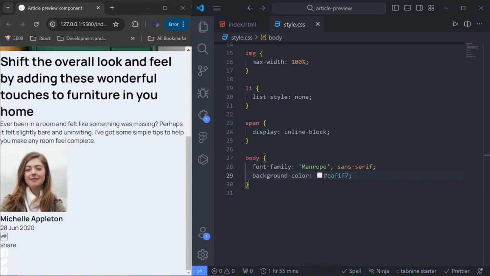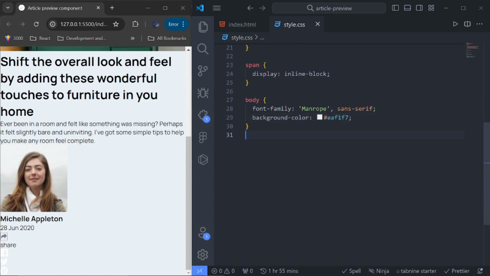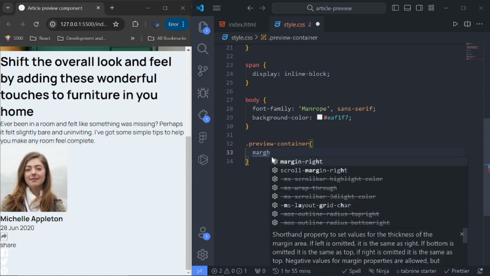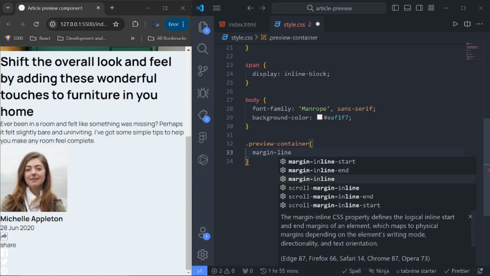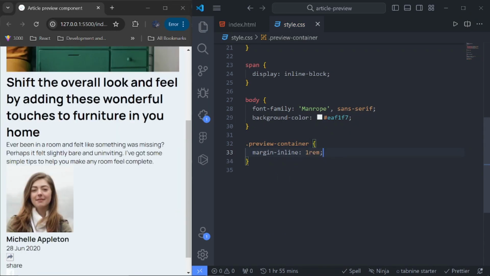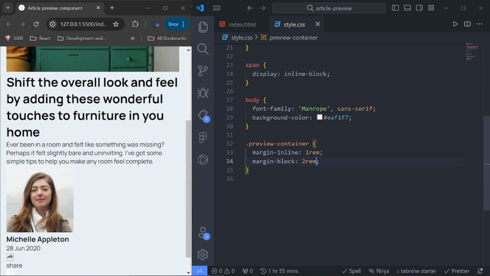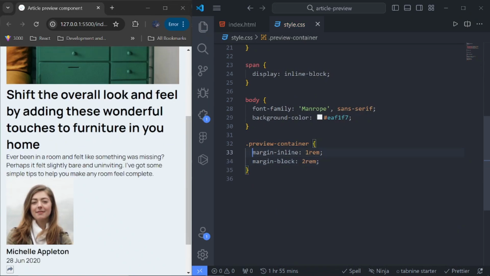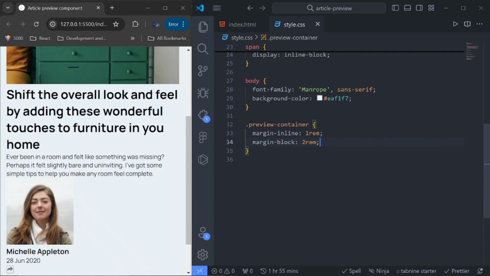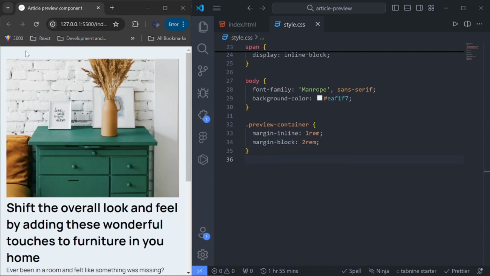Okay, that's cool. So the next thing is to target the preview container, and inside the preview container we'll give this a margin inline of 1 rem. Then also add a margin block of 2 rem. So margin inline is for just say margin left and right. The margin block is for the margin top and bottom. Cool. So that's kicking in right here.